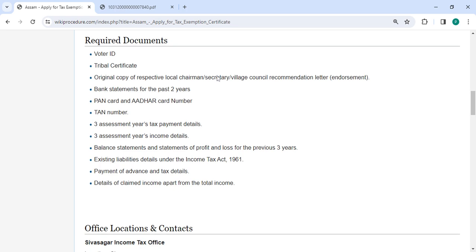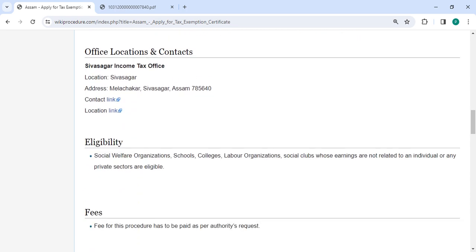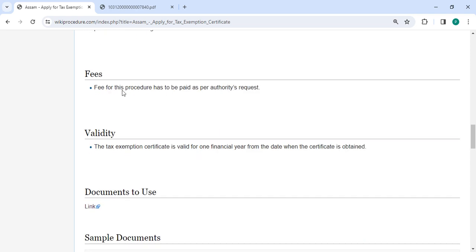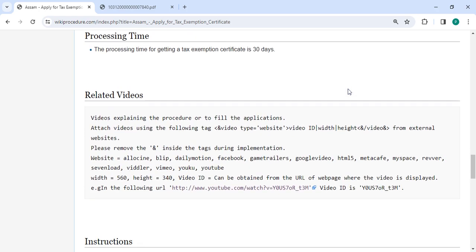Then there are the required documents section for detailed information, and the office and location section, provided with the departments and contact details that need to be approached for this process. Then in the fee section, you have to pay as per the authority's request. So we have provided all the information in each and every section.